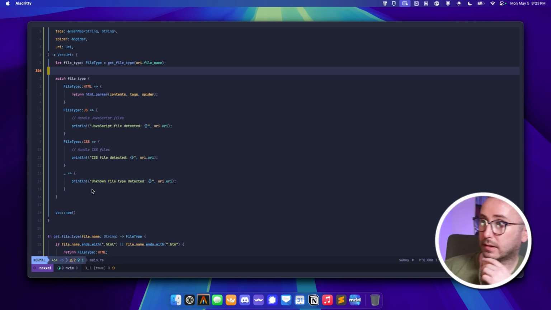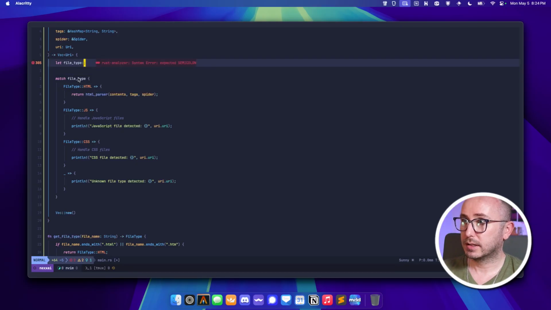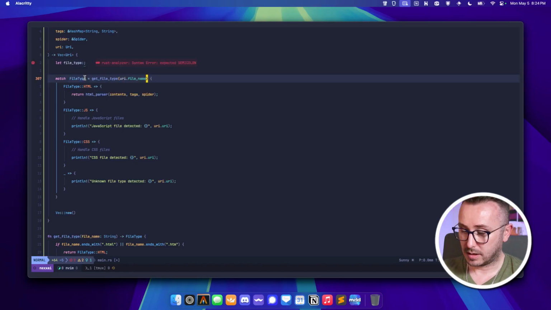All right. You know, this kind of matching is one of the reasons I love Rust, because it is so obvious what you're trying to do. And to me, it reads so cleanly. Like, okay, so we got this file type. And in fact, we could probably just inline this and just do that.